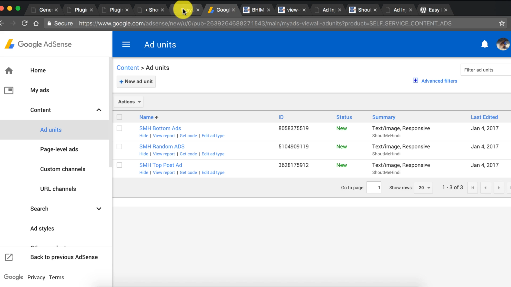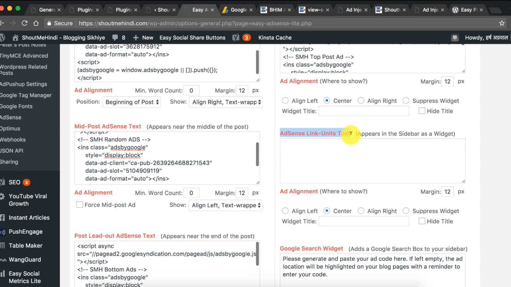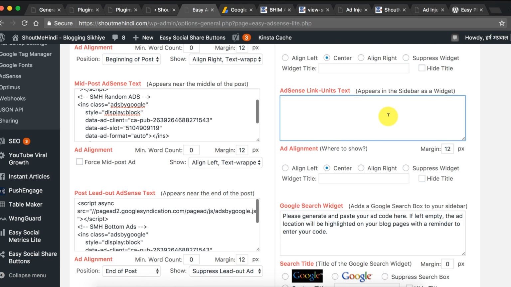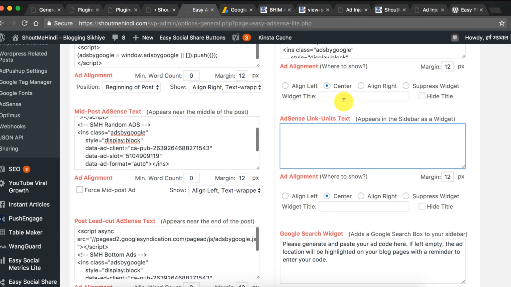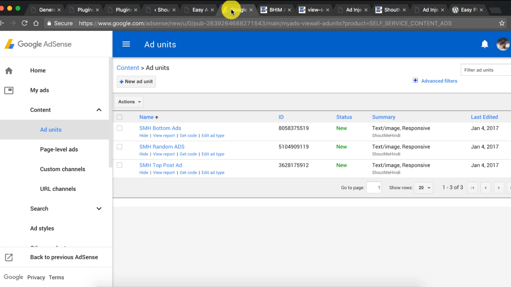Before we move ahead and do another test, let me show you how to create an AdSense link unit. It is text, and it will appear in the sidebar as a widget, which is not the ideal position. To place such an ad, the ideal position is just after your navbar over here, or you can place it after the byline or below your blog post title. That's a very ideal place for placing your text link ads.